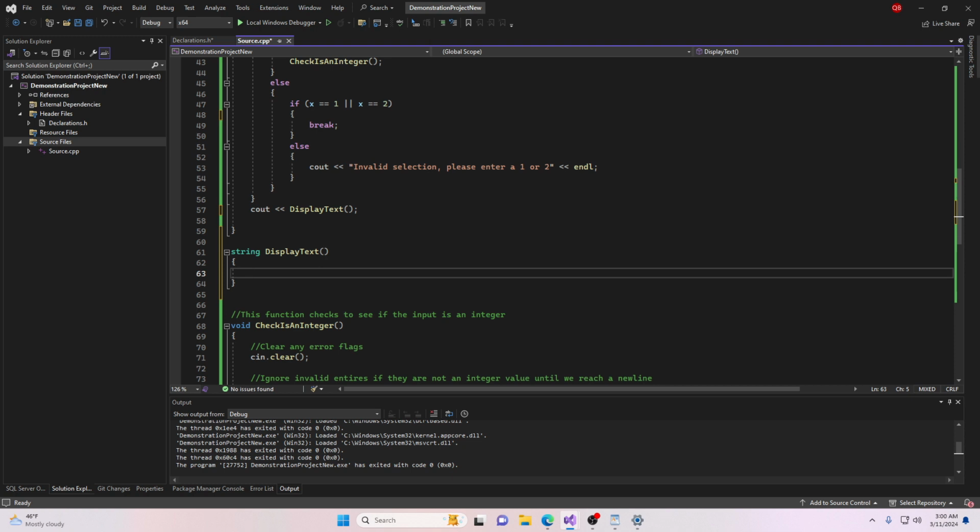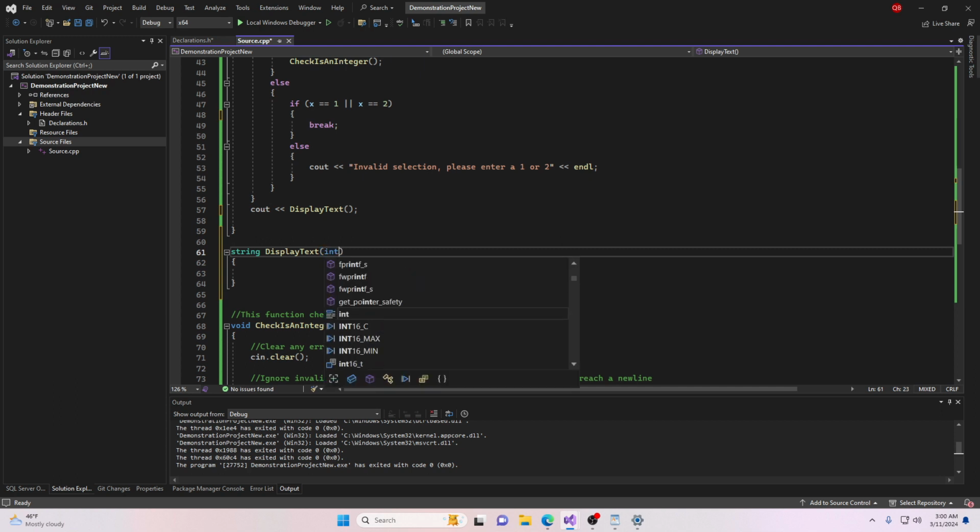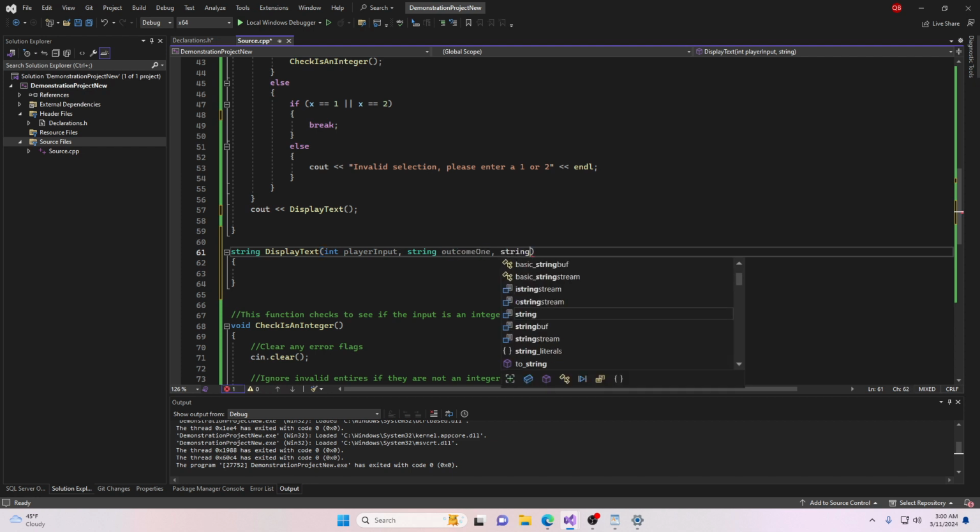And so when we define our function here, we told it that it was going to want 3 parameters. So we're going to want to name these parameters. The first one was an integer, and we can name it player input. And then it was a string. We can just call this, let's see, we'll call it outcome 1, and the next string will be outcome 2.